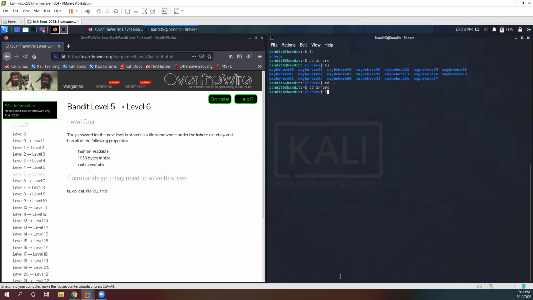So I'm going to do find dot in this directory, and I'm going to start searching by size. So I do a dash size to tell it that I want to search by size, and then I put 1033c for bytes. A little confusing, but c means bytes here. So let's see what we can get. We see that it's in the maybe here directory in file 2. So let's cat this maybe here. And we have our flag.